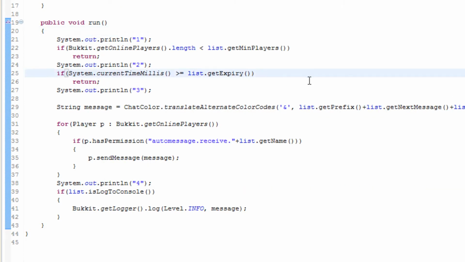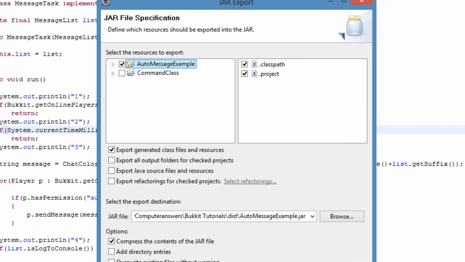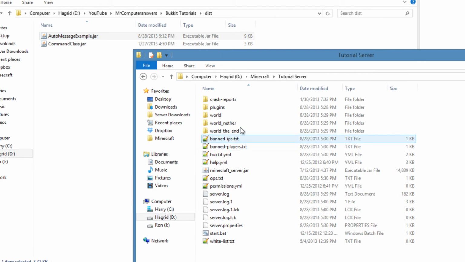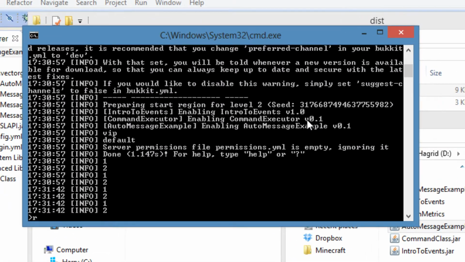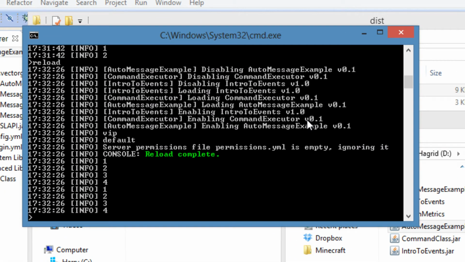So we need to add a check. So if the system time is greater than the expiry and the list.getExpiry is greater than or equal to 1. If it's greater than 0, basically, it'll broadcast the message. So now export again and drag and drop into your plugins folder. And now we're going to reload the server. Just like that. Now we have 1234, 1234.